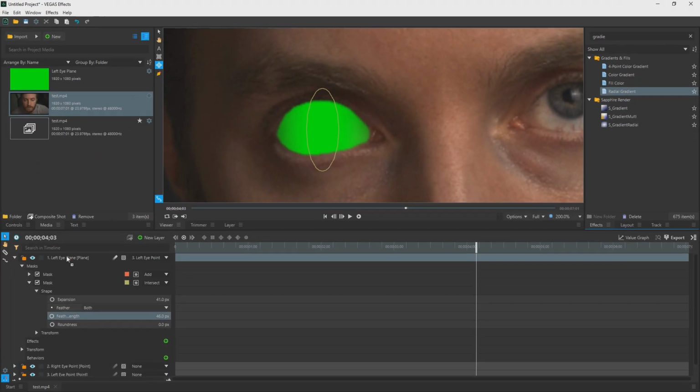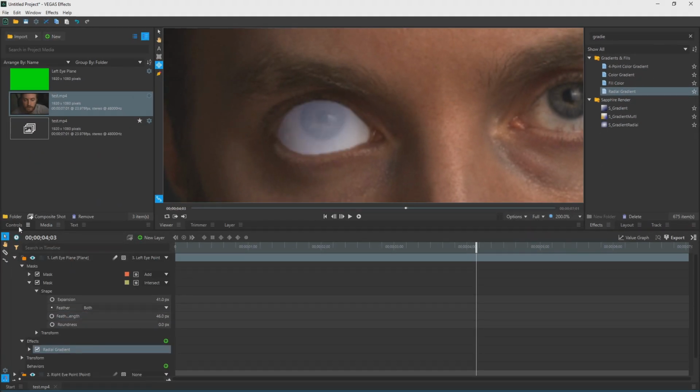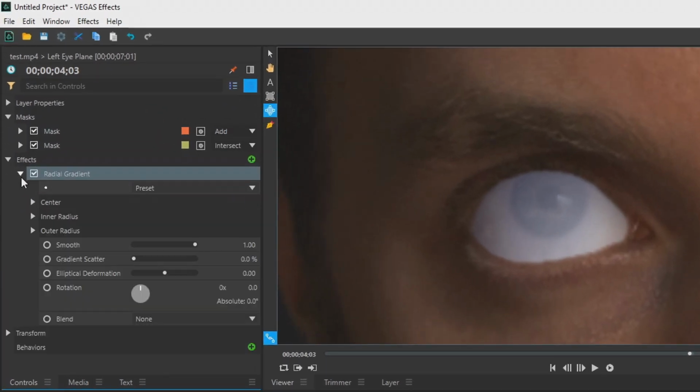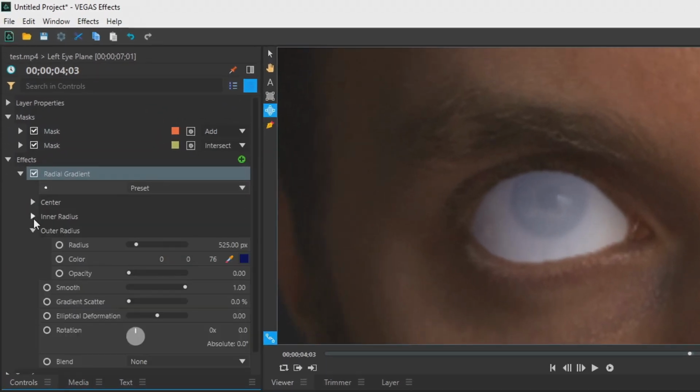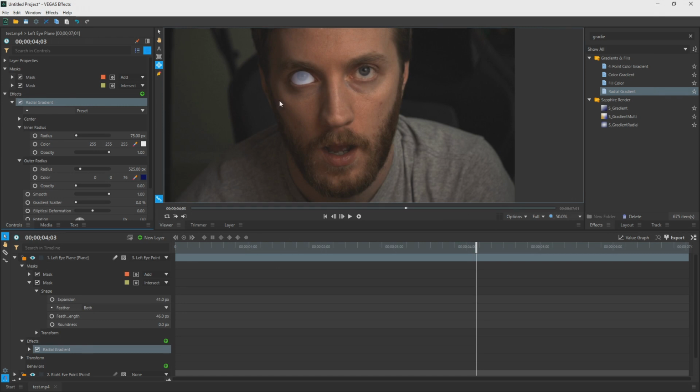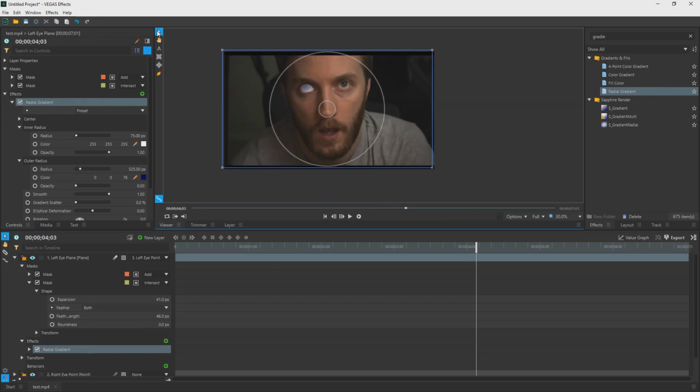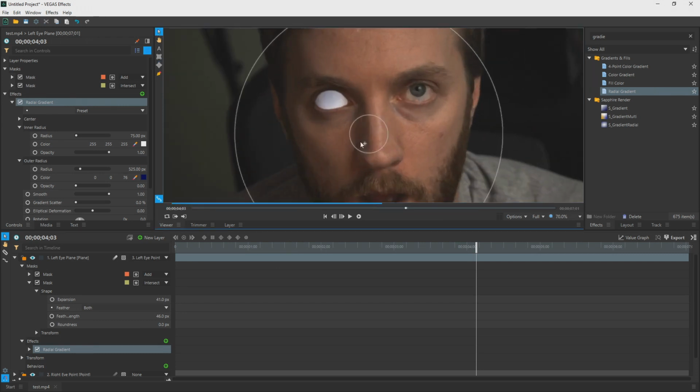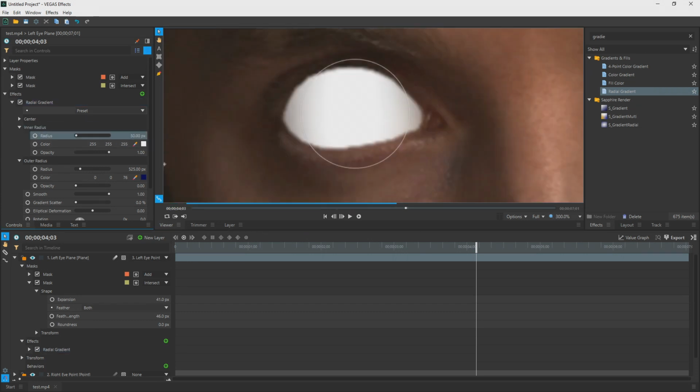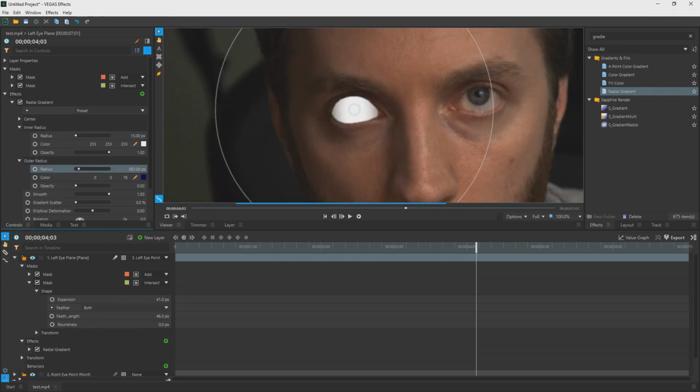Drag and drop that onto your left eye plane, select the controls tab, and drop down all the options for radial gradient. Let's zoom out and then make sure your mouse selector tool is active, and then we're going to drag and move the gradient towards the dead center of your eye. Next, go ahead and shrink the inner radius to about the size of what your pupil would be. After that, go to your outer radius and shrink that to where it's just covering your entire eyeball.